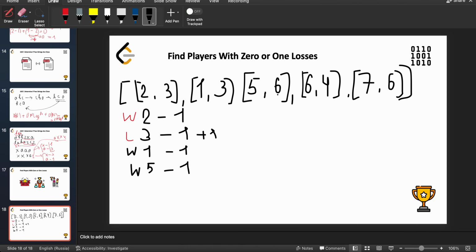And next we have player 6. Player 6 was defeated. Sorry, it must be L6, player 6, and 1 match lost. And next we have 6 and 4. Player 6 won its match, and that's why I'm going to write W, 1 match 1, and we have player 4. Player 4, L4, 1 match lost, and that's why there will be 1.